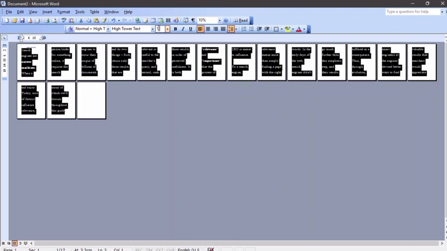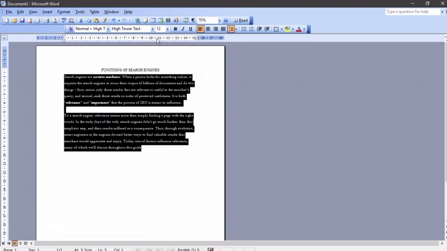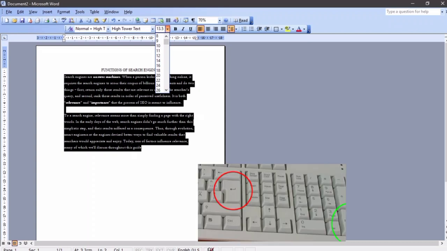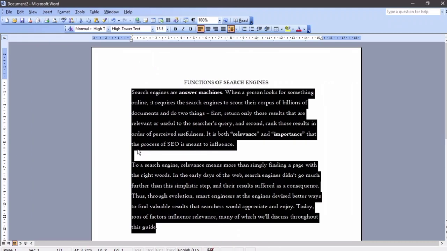So I want to use font 12, so you can type it directly or you can choose from the selection that you have here. If you want to put maybe 13.5, since it's not in the selection, you can just type it in on your keyboard, 13, then point 5, and then you press the return key or the enter key on your keyboard, and it's going to change from the font size that you had previously to the new font size, that is 13.5.